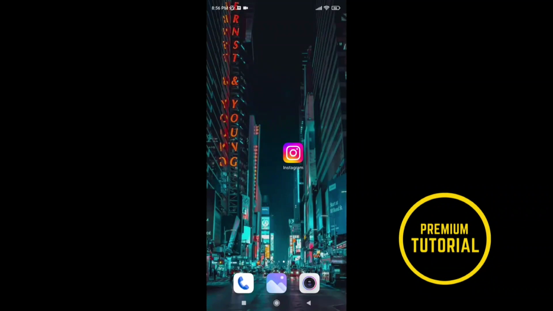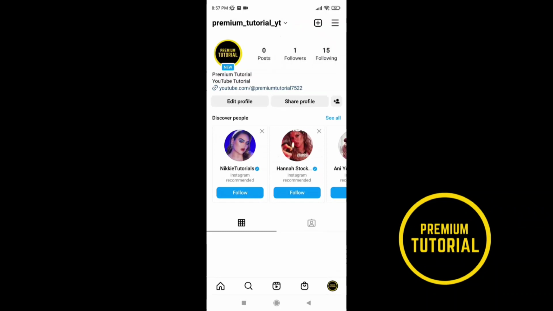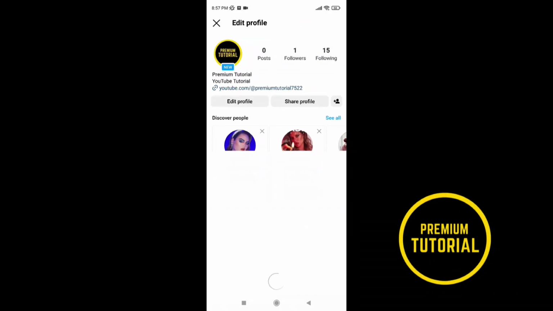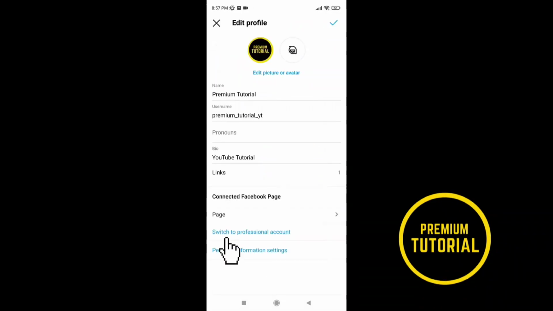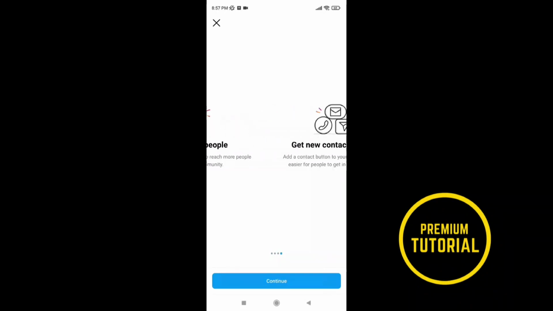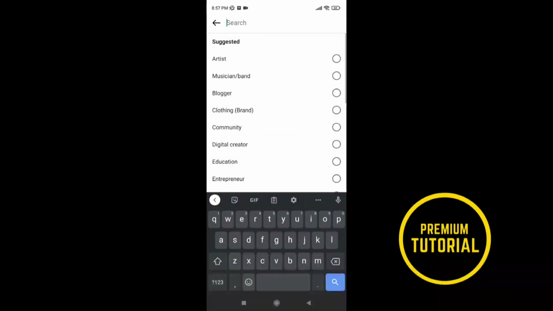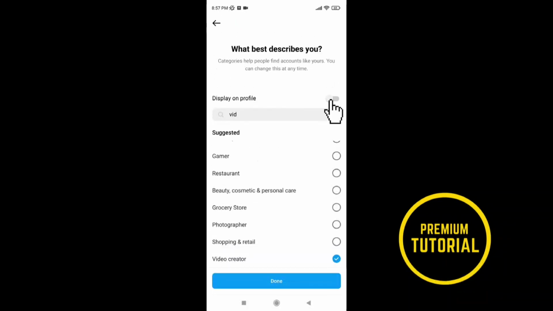Let's start. Go to your Instagram and go to your profile. Then go to the Edit profile. Then tap on Switch to Professional Account. Go to Continue on all of this. And select the category of your choice. Here you can enable it to be seen on your Instagram. And tap on Done.